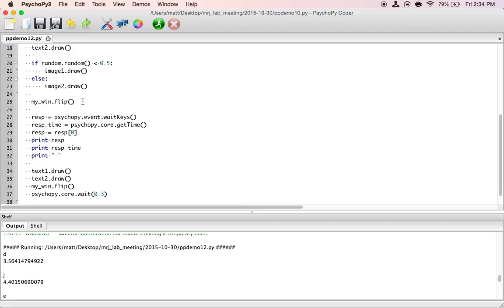So what we really want to do is make a second variable. We'll call it maybe presentation time. And then let's print out the difference between the time they responded and the time that the stimulus was presented. Right, so that makes sense to everybody?